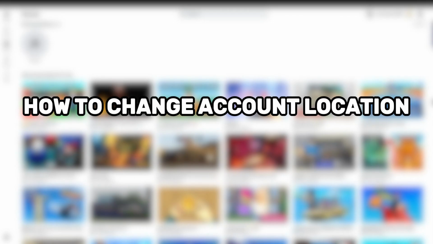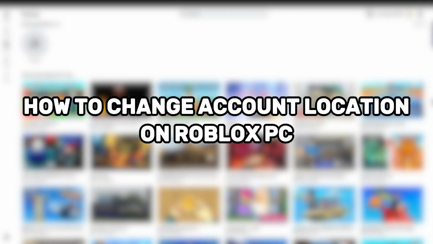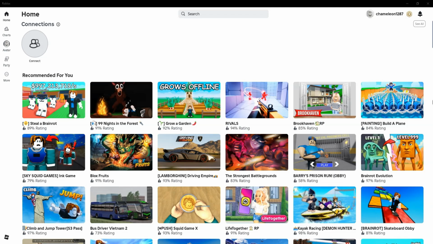So here's how to change account location on Roblox PC. As you can see, we're currently in the Roblox homepage. Keep in mind that there's no specific option to change your location on Roblox itself. So let's first open up a VPN on the device.